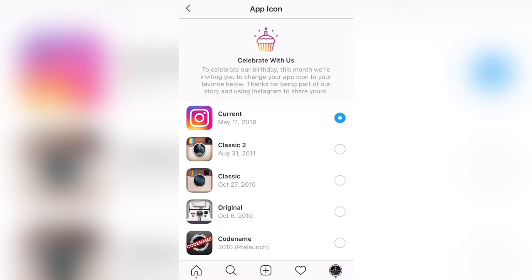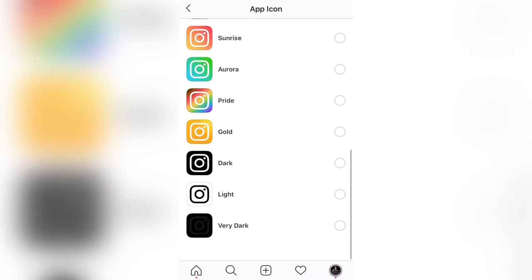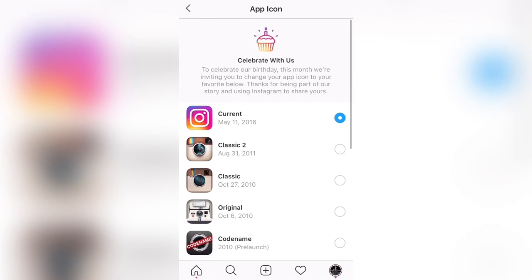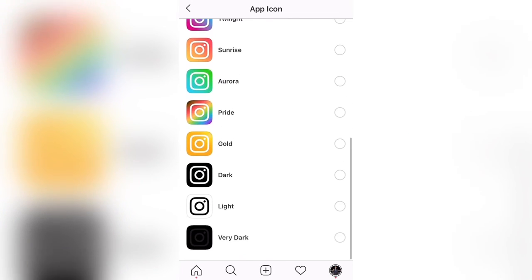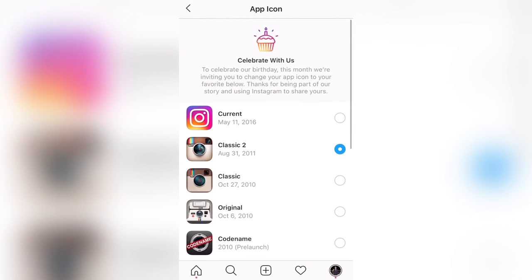The reason that they're doing this is to celebrate Instagram's birthday, and they are inviting you to change your app icon for this month. So, you have all these options to pick what you want to do with your app icon. The one that I used before was the Classic 2 from 2011, right here. So you can obviously choose any of these. As you can see, I simply just selected the Classic 2 Instagram icon.